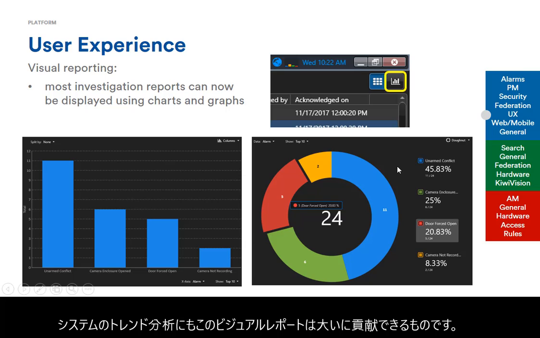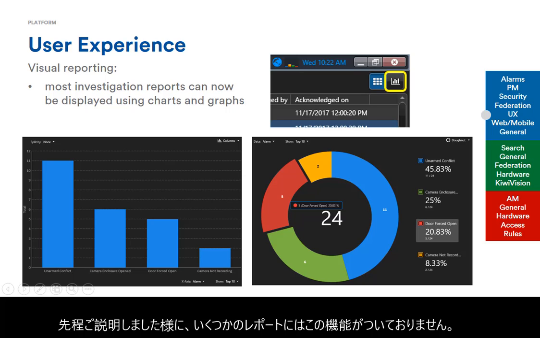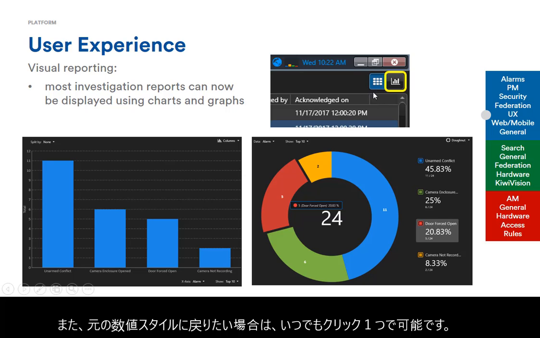If you're looking for any problems or trends on your system, this is a very easy way to see that immediately just by pulling up one of these visual reports. As I mentioned, it's available for most. There are some that don't have it if it's not relevant. And if you need to go back and see the actual data, you can just flip back to it from here too.